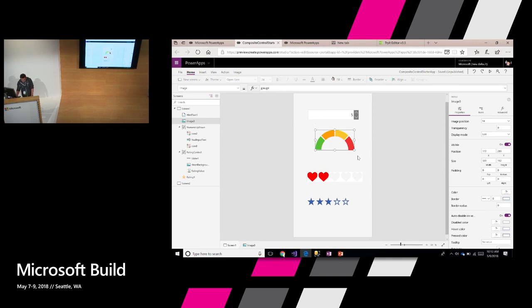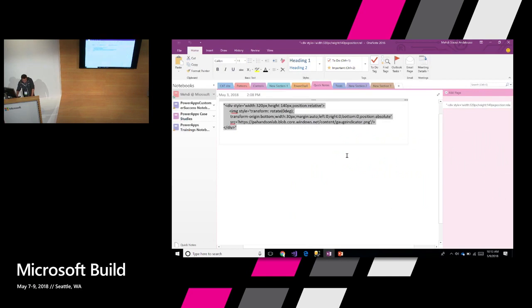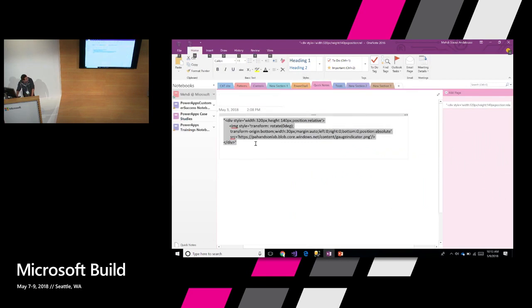So I'm interested right now in having an indicator that's going to move depending on some sort of input. So I'm going to use an HTML control for that, and I'm going to overlay this HTML control over this. So I have here a simple HTML language here.